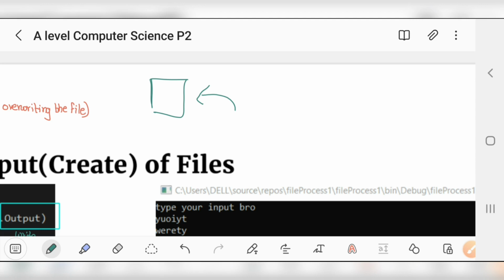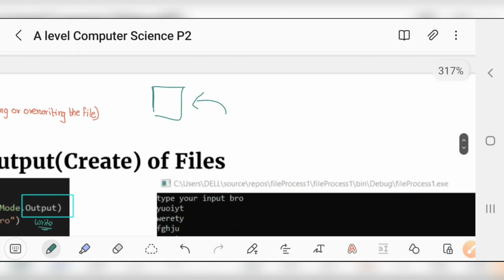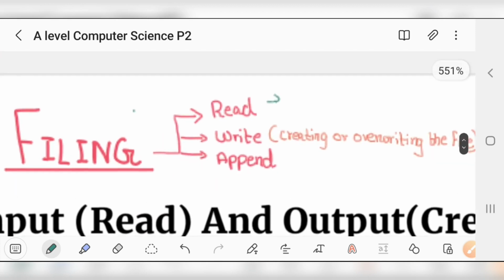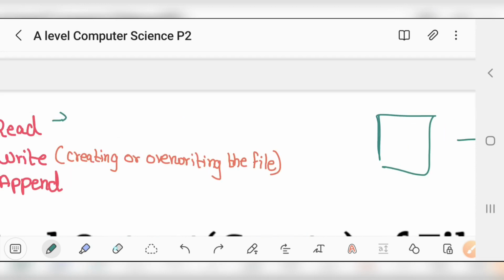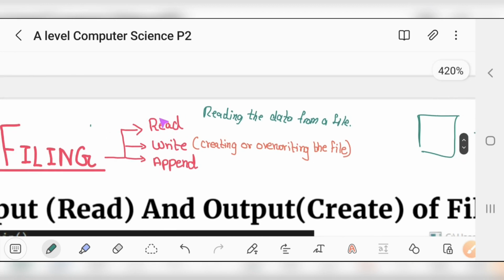Or you are working in Microsoft and you want to save all of your progress, so it is saved in a file. Loading, saving and overwriting all come under files. There are three options. The first is reading a file: you are reading the data from a file. That is the meaning of read.